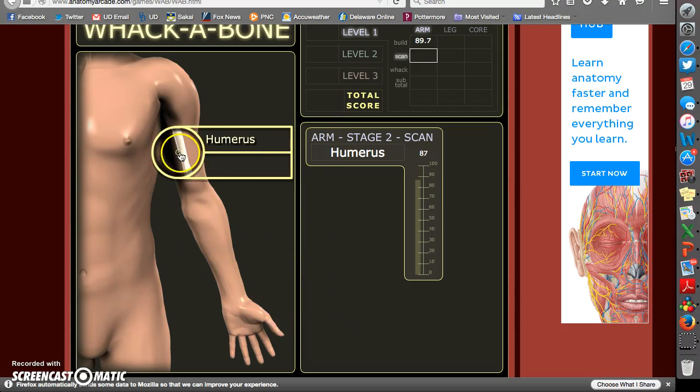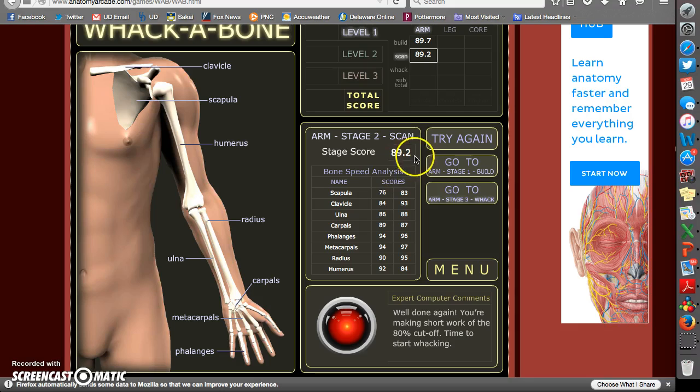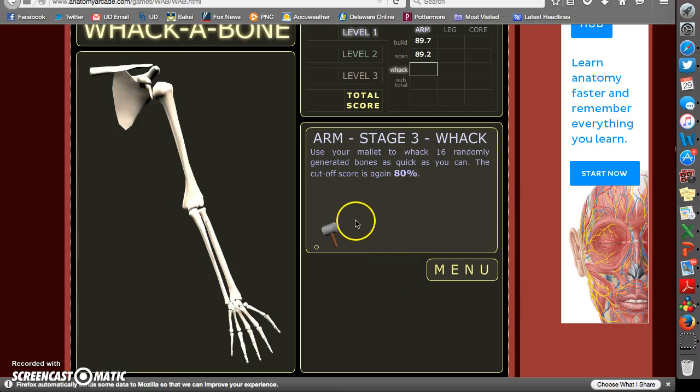Once again, if you get them right, it really won't let you click on, so you'll get your score here, and then as long as it's above 80, it'll let you move on. So as I said, this is the scan section. Once again, it'll show you the parts again, so it's just more reinforcement for the different types, which is really important for the students. So your next stage is called the whack.